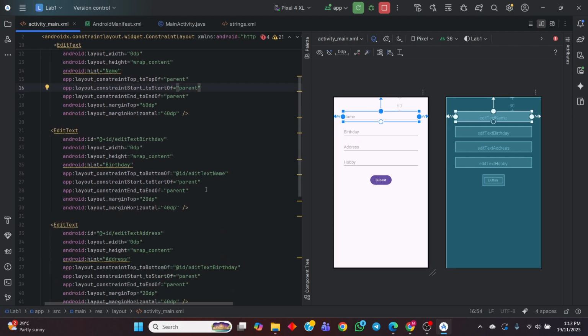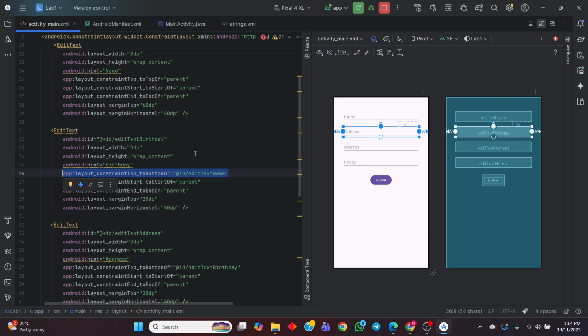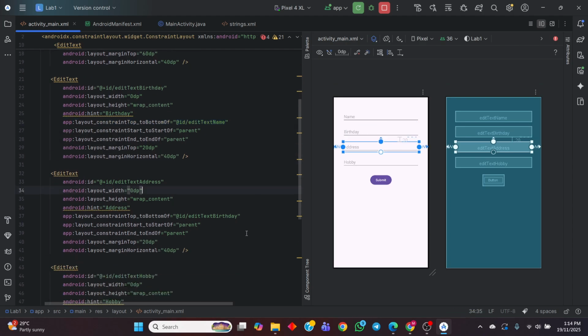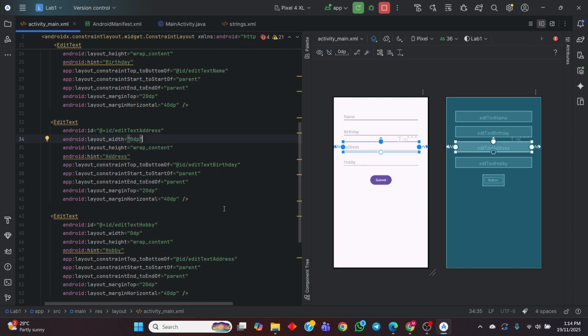For the second one, edit text for birthday, I put this ID, edit text birthday. Because we want to put it below the name element, the top of the birthday edit text will become the bottom of the edit text name. This is why we have this constraint, which is constraint top to bottom of ID slash edit text name. This is also applicable to the third element and the fourth element.